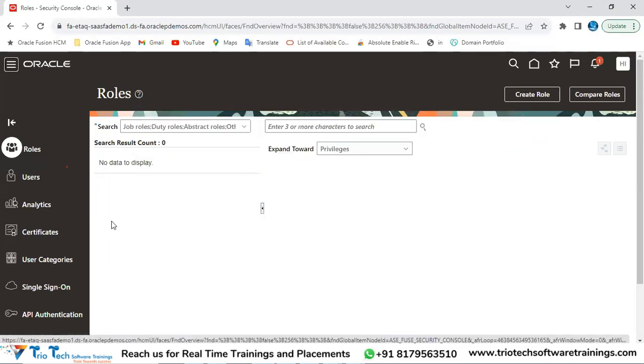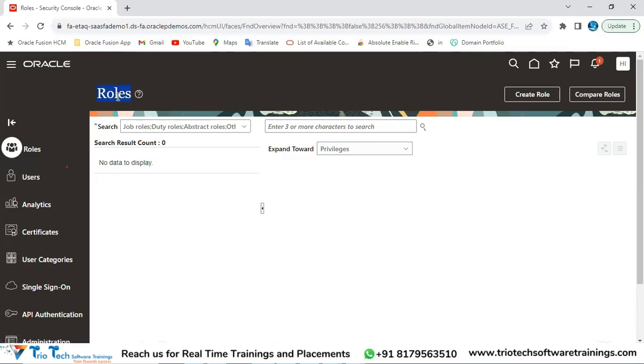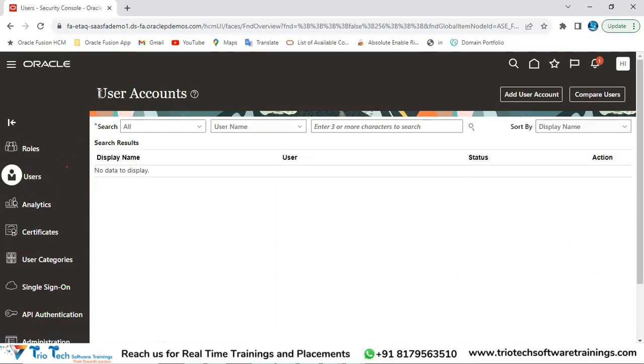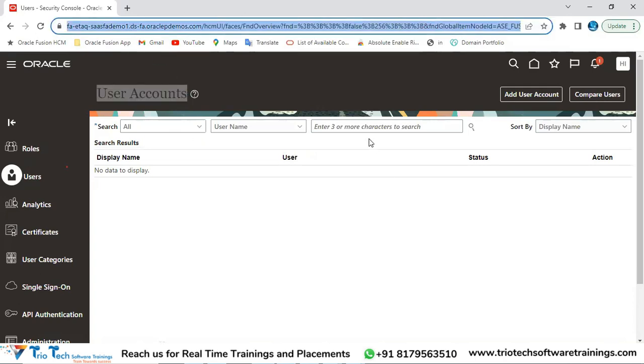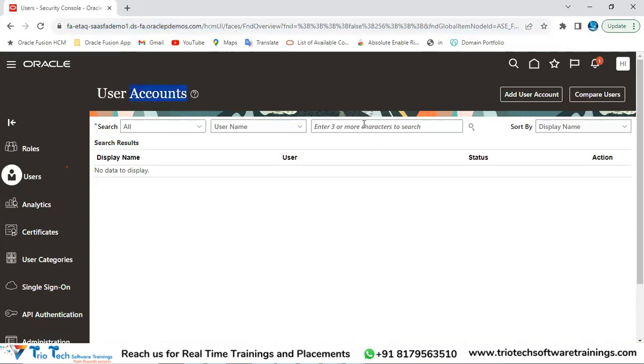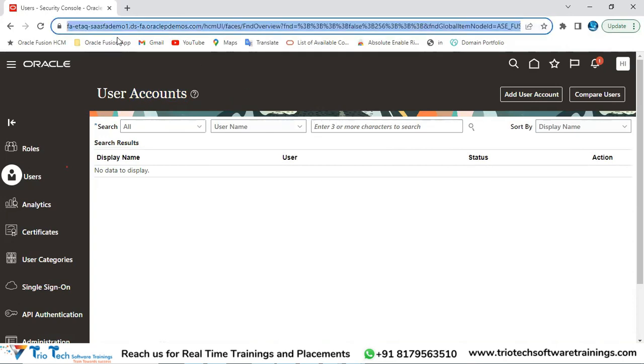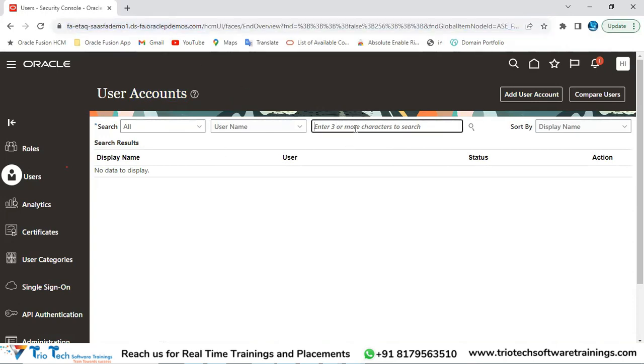And here you will land upon this particular page. The very first section you see is roles. Then we have users. Come to users, and here you can access the user accounts in the system. As an admin, as an HR person or as an implementation admin, you can access the user account area here. If you want to check which employees have user accounts, you can search from here. That I will come to in the next 2 minutes.